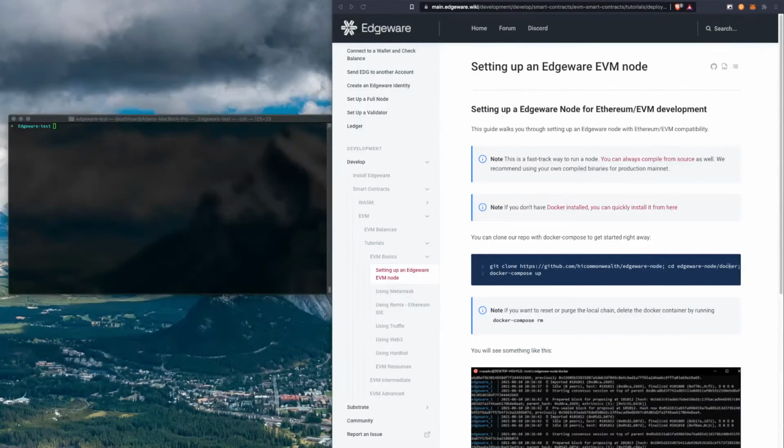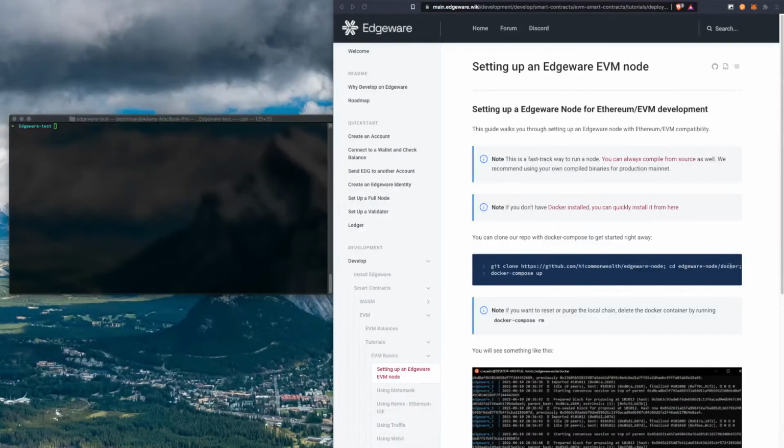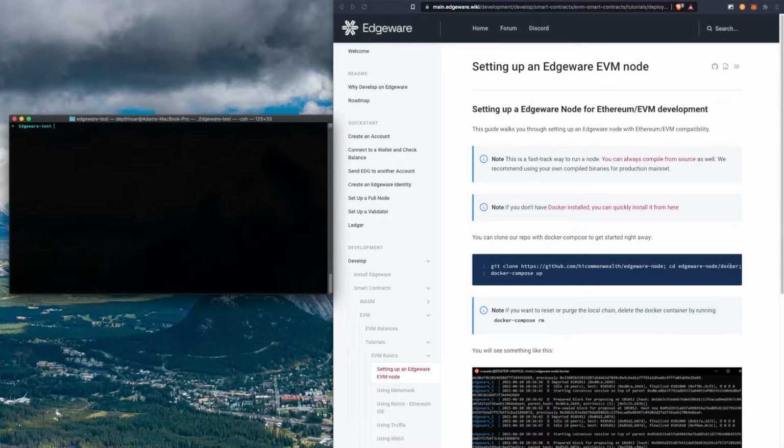The other thing that you will need is Docker. So to download Docker, you can click here and download the correct version that you need for your system. All right, so once you have all that together, we'll get started.